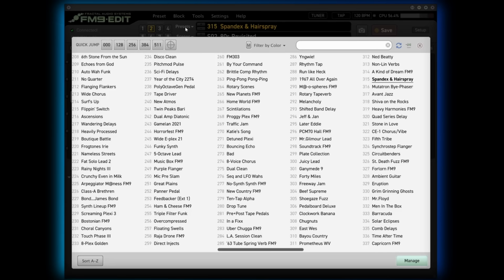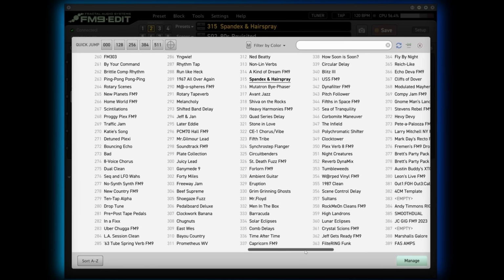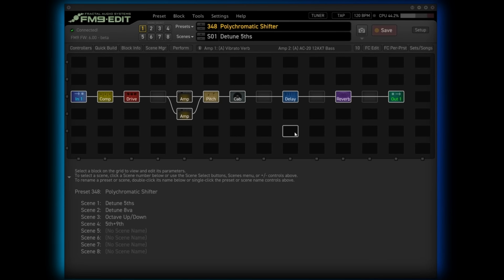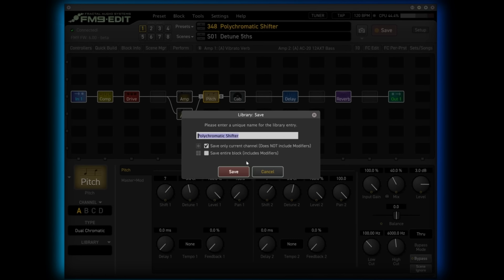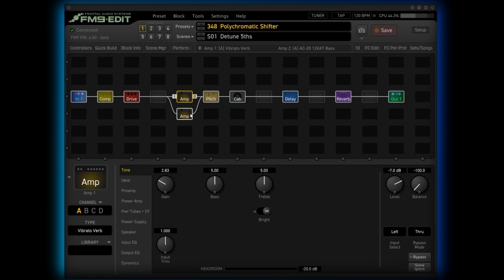So I wanted to turn that into something else really cool. Another cool thing that I found was the polychromatic shifter, I think that was what it was. So I might stick this into my block library as well. How do I do that? Save, polychromatic shifter, save only current channel. I think that's a really cool sound as well.